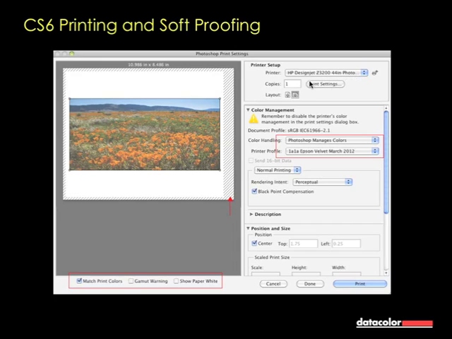And of course you have your normal print settings dialog in which you would choose the kind of paper that you were going to use and some other color management settings. Here under color handling, you have two choices, by the way. You can say printer managed color or Photoshop managed color. And almost without exception, I would recommend Photoshop manages colors, and then pick the paper profile for the printer paper ink combination that you're going to be using.